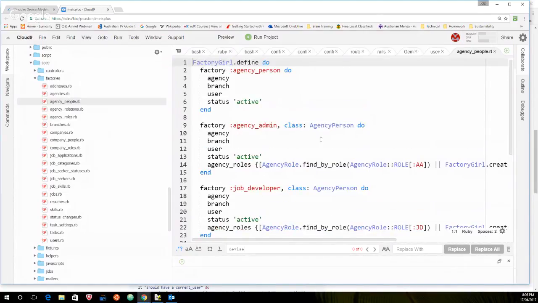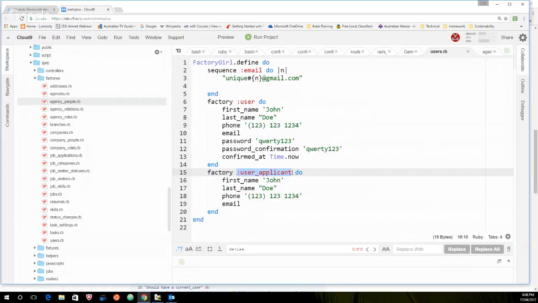Oh, okay. So we need the class clause for that leave applicant. Yeah, otherwise it's defaulting to the name of the factory and it's trying to convert that to a model and it's looking for that model and it can't find it. Well, there is no such user applicant model.